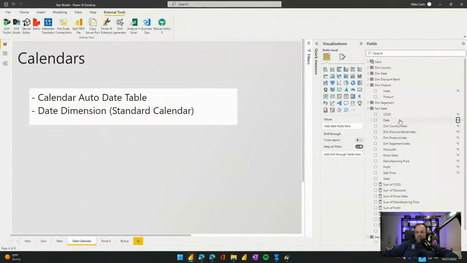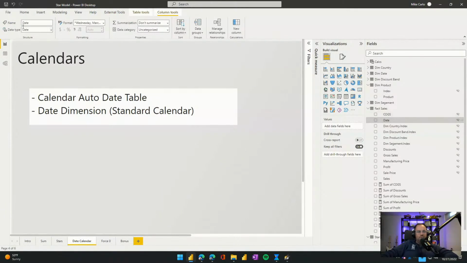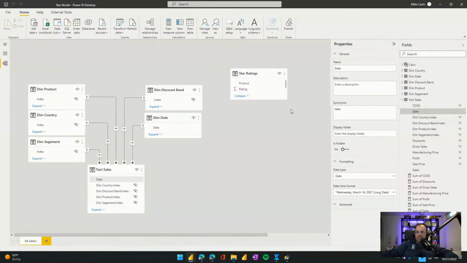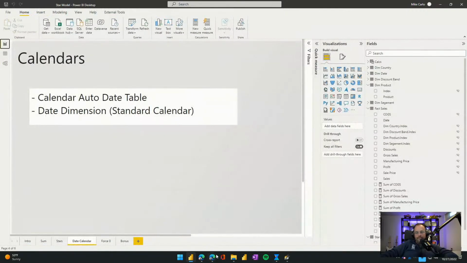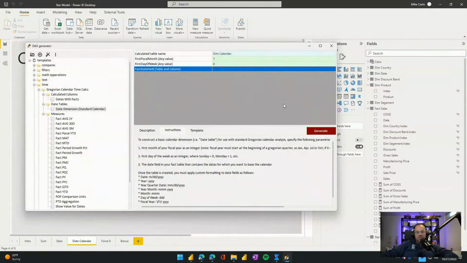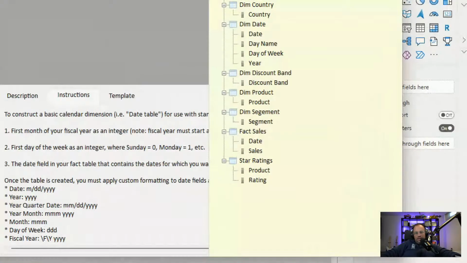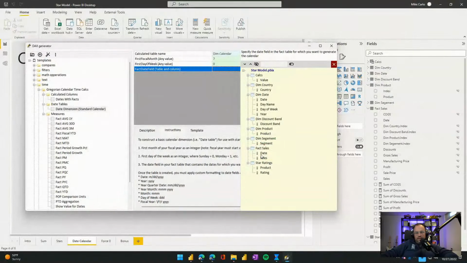Why is it not unhiding in my desktop? Let's go over here to the data model section. Date. There it goes. Now it's showing. All right, let's try that again. Let's go back over here. Let's go ahead and click the model. There we go. So now I have, in the fact table, the date column by which we will base our date list off of. So I click on that.